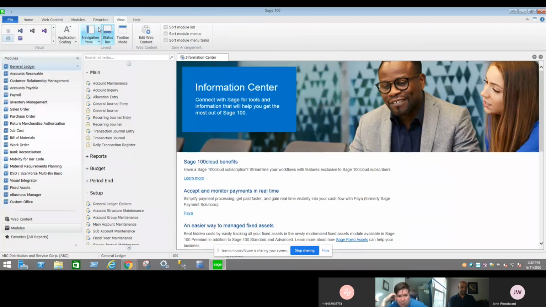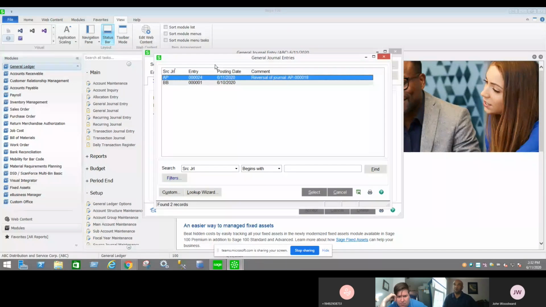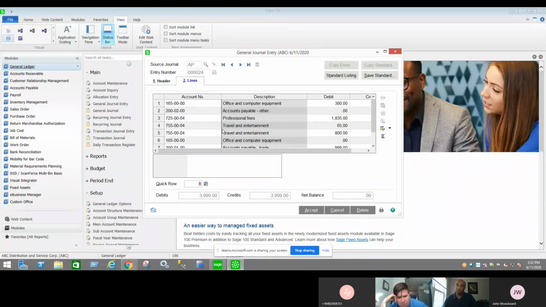Now it created it, it's not posted yet, it's not committed. But if I go to general journal entry, and I use this lookup button here, it creates the reversal, and it flags it as a reversal of the journal that I selected. It was just 7 lines, but it's 7 lines that I didn't have to enter. And then I can edit this if I need to.